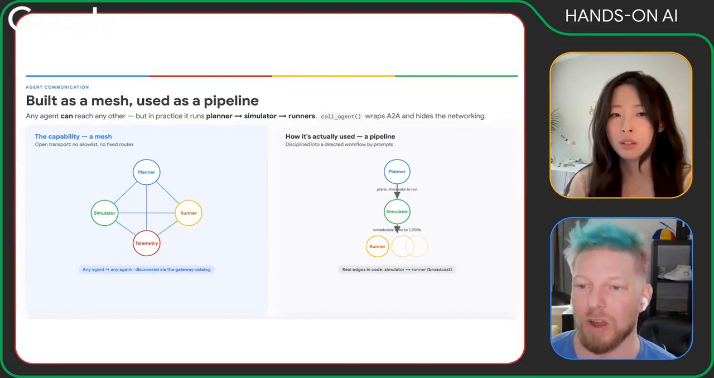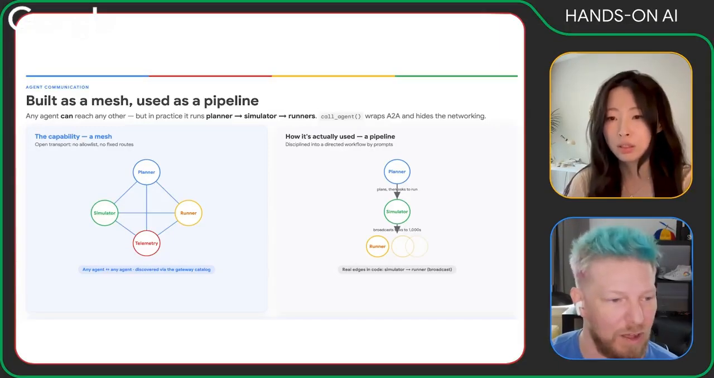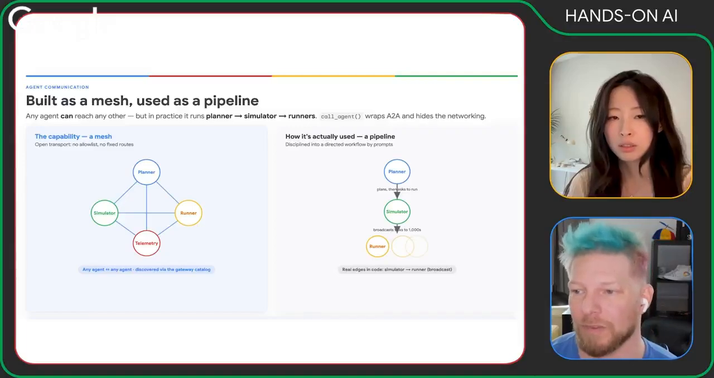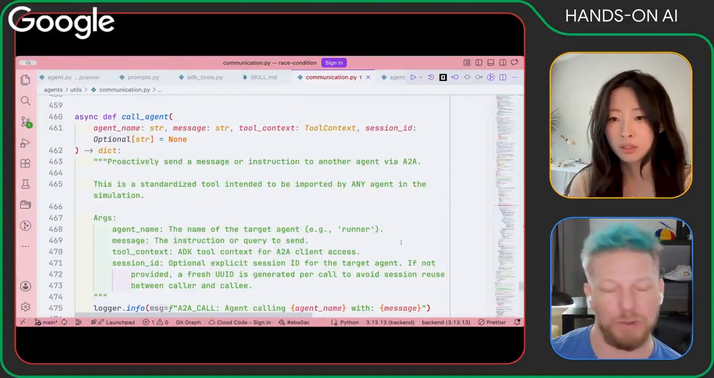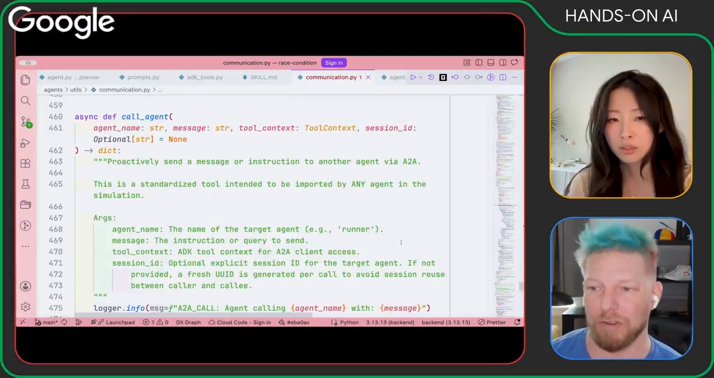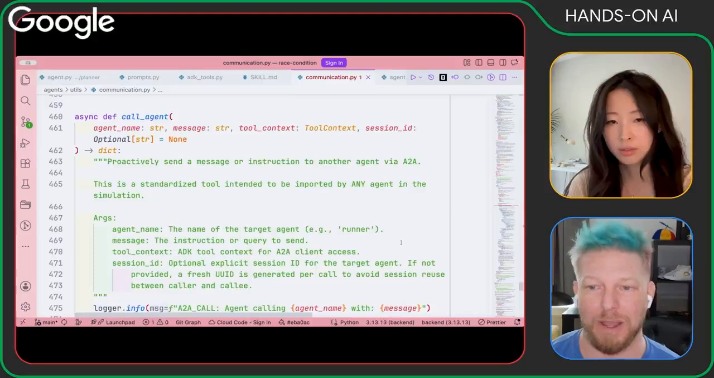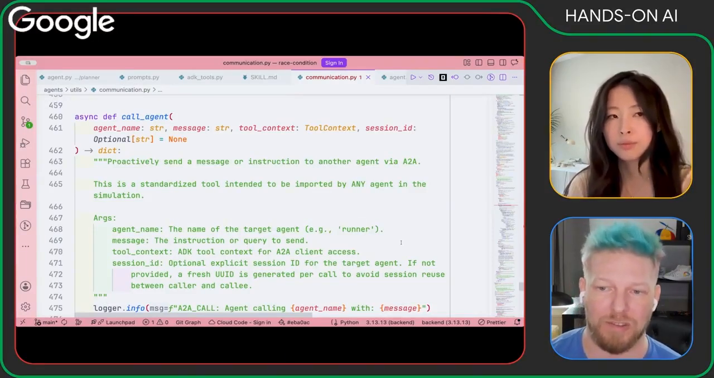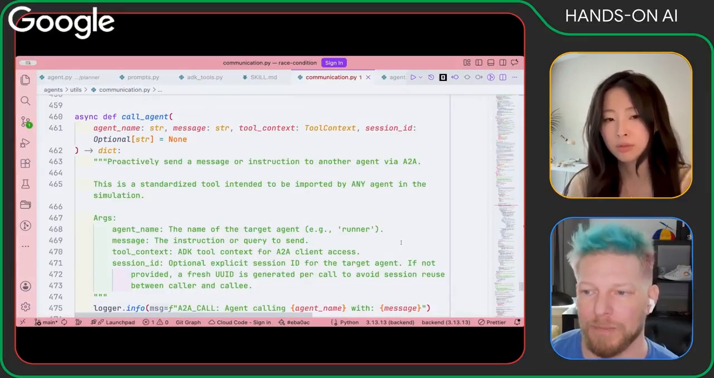So the planner doesn't know where the simulator is running at all, right? Using this call agent method, it just says call the simulator. And then ADK, through this communication layer, handles the discovery. It'll retry if it needs to, if the agent didn't respond right away. And maybe one big reason for that might be a cold start. If you are scaling these agents to 0 and they haven't been sent a message for a while, they might time out on a cold start. So you might want to try again.